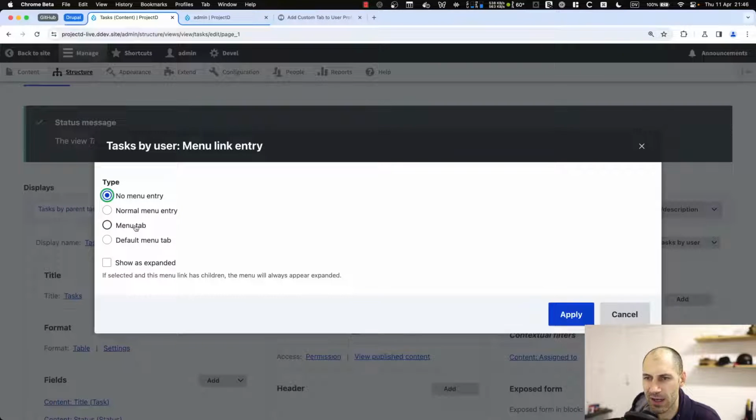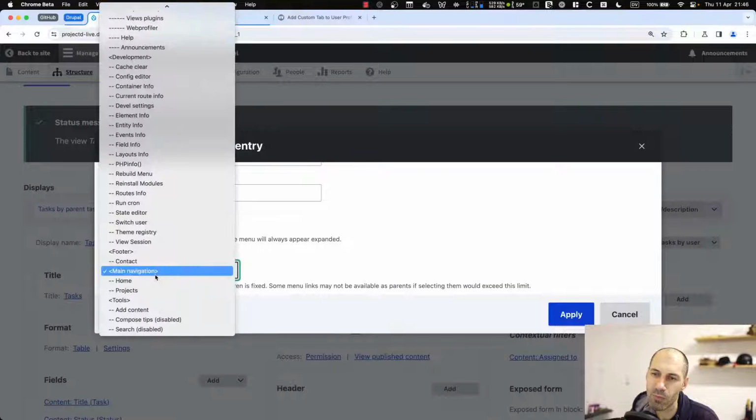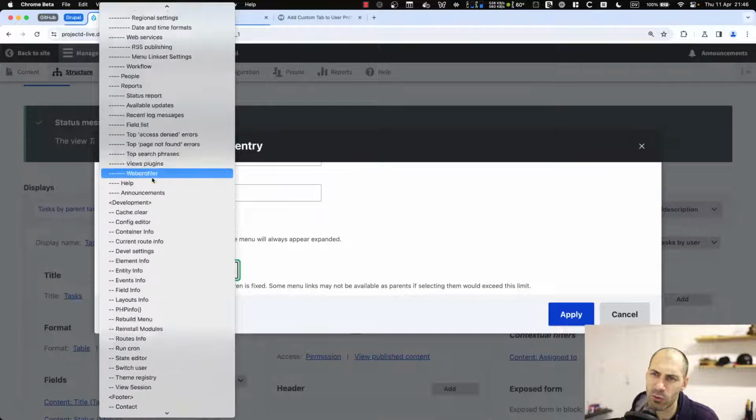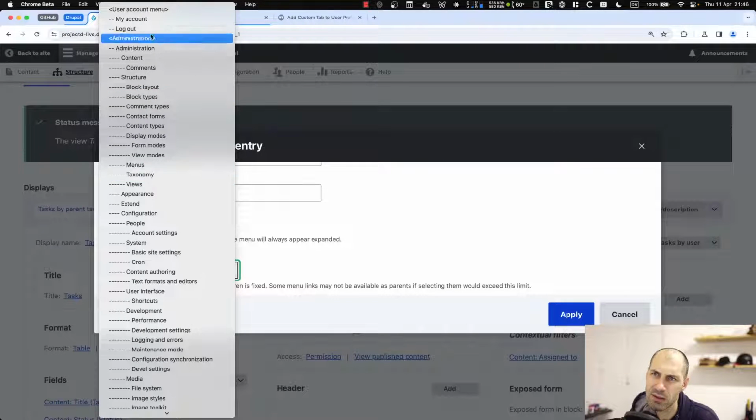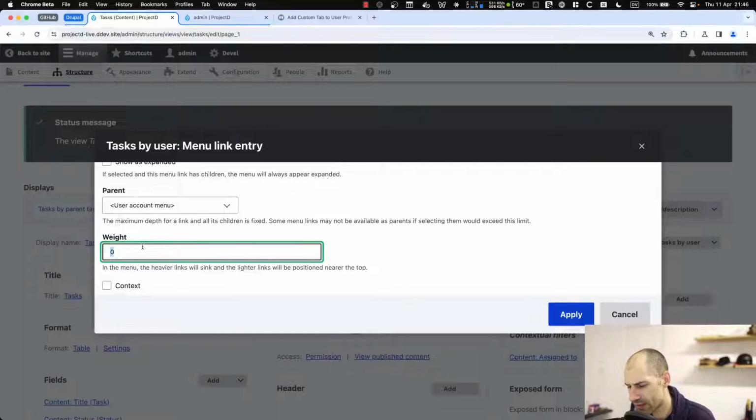Okay, let's add in a menu tab. We'll call this one My Tasks. And let's move, well, no, this will be under user account. And we'll set this to 10.